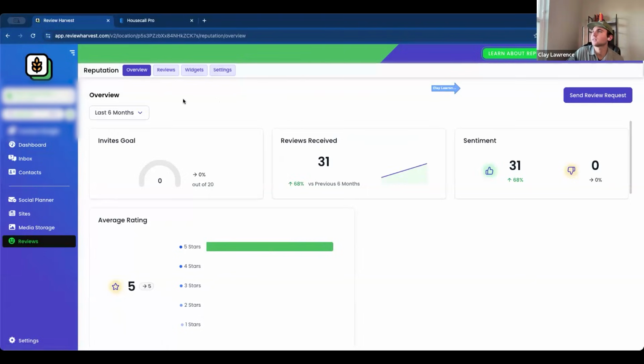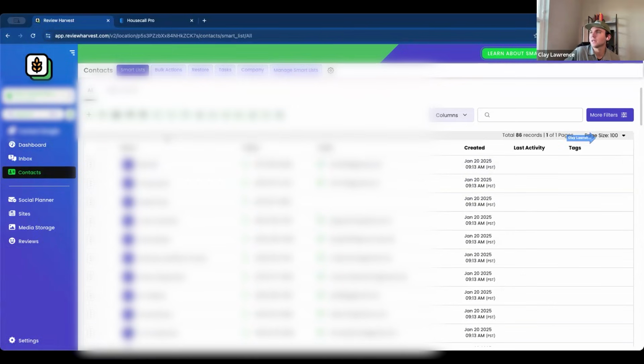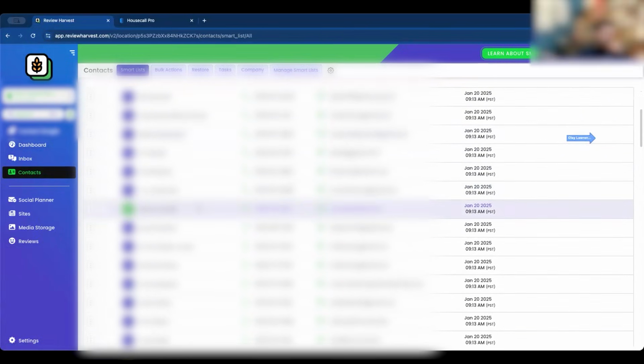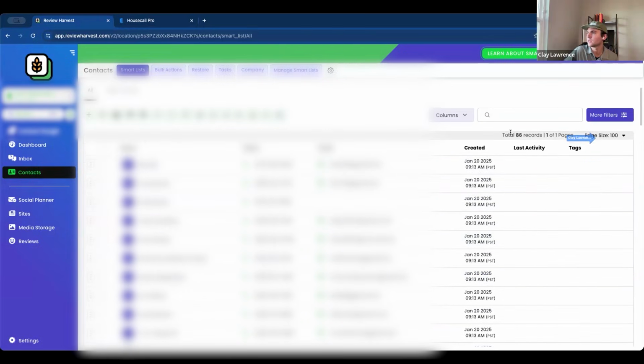Let's see how many contacts actually came through. Let's see, go to contacts, and yeah, you can make the page size 100 or whatever, and you can scroll through here and delete any people you want to delete. And so it looks like there was 131 uploaded, but 45 failed.